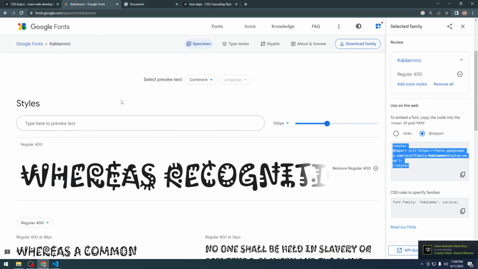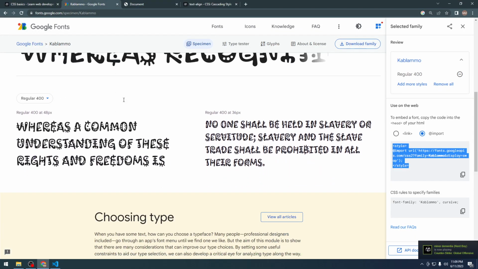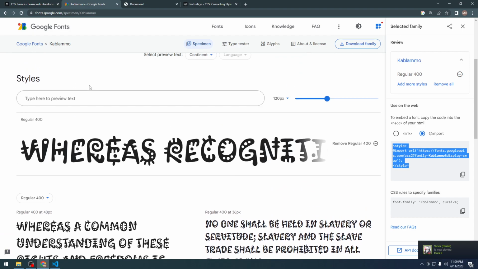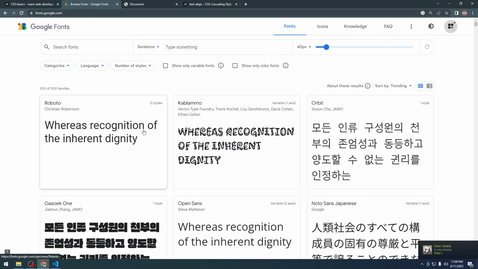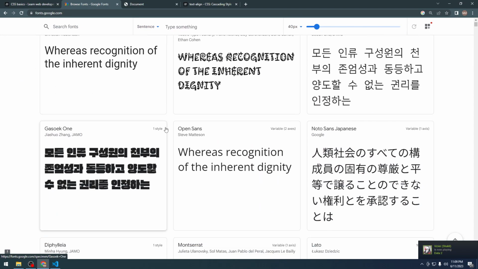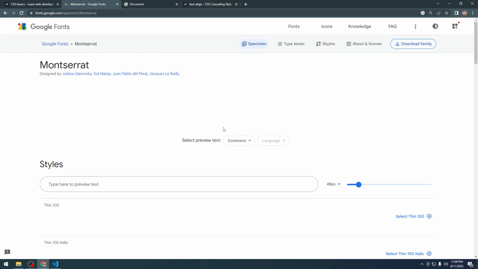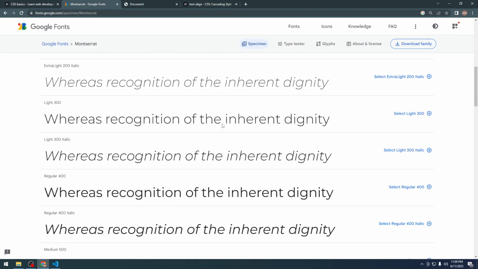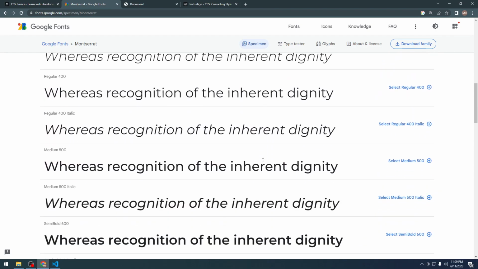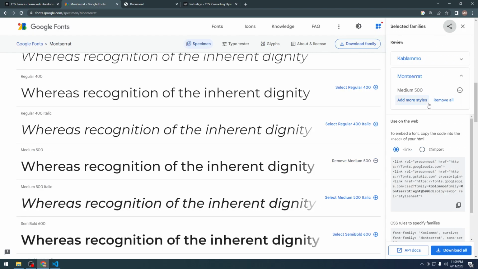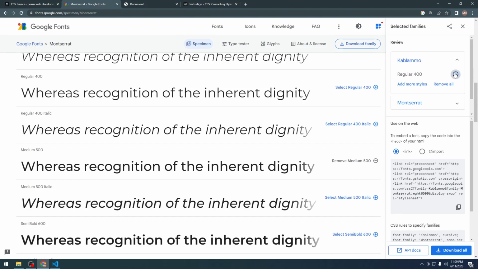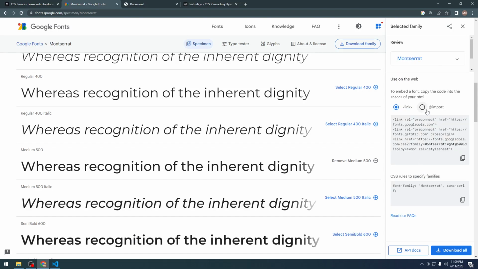Let's not use the Kablamo font. Let's go ahead and use something else. Something better. Let's go ahead and use Montserrat is great. I like this font. Let's go ahead and use the medium 500 one. So we need to delete the previous one, Kablamo, from here, otherwise we'll be importing that as well.